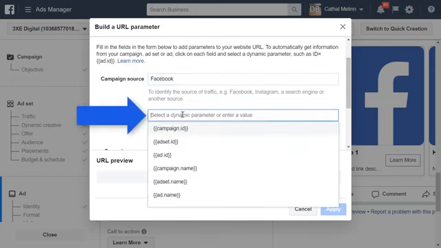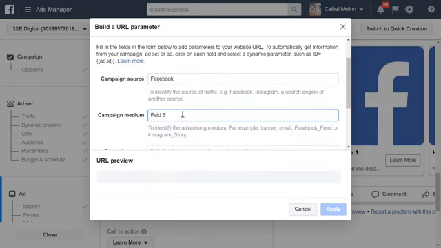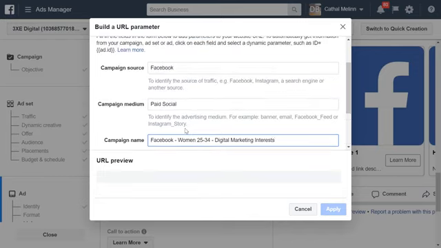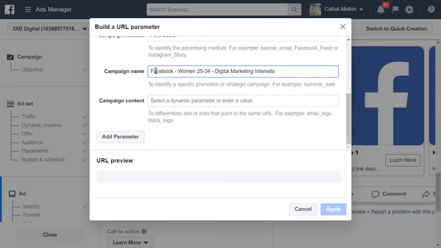Our campaign medium might be paid social. And then our campaign name will be Facebook, women aged 25 to 34, digital marketing interests. So when I look in Google Analytics, I will see that my campaign source is Facebook, my campaign medium is paid social. And in my acquisition report down at the campaign section, I will see a campaign called Facebook, women aged 25 to 34, digital marketing interests.